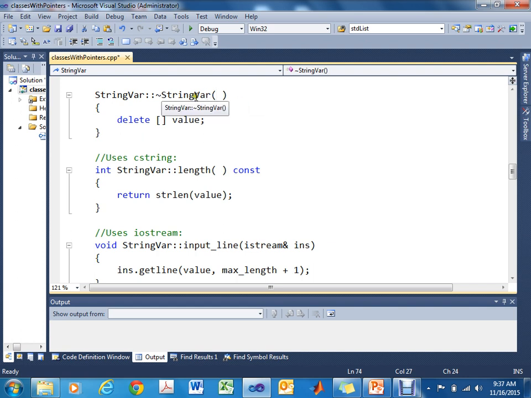The second rule is that the name of the destructor is the same as the name of the class, but we also have to add this tilde sign, the wave sign. So it's preceded by the wave sign, okay?